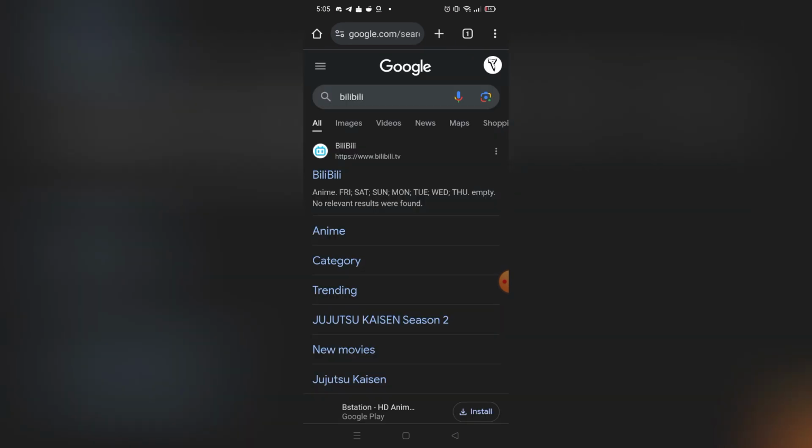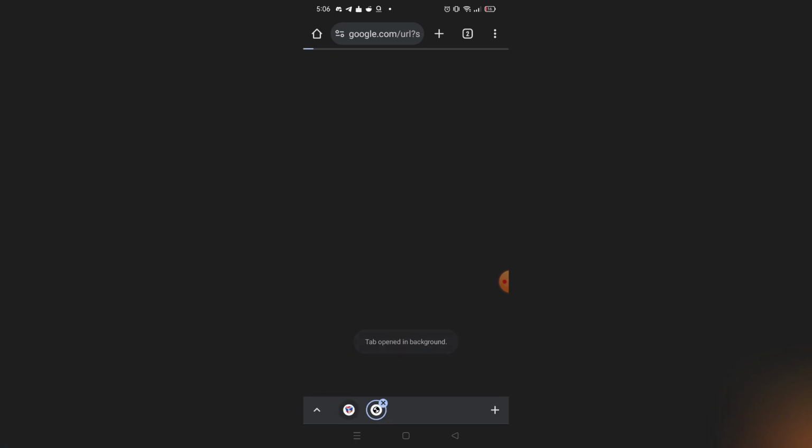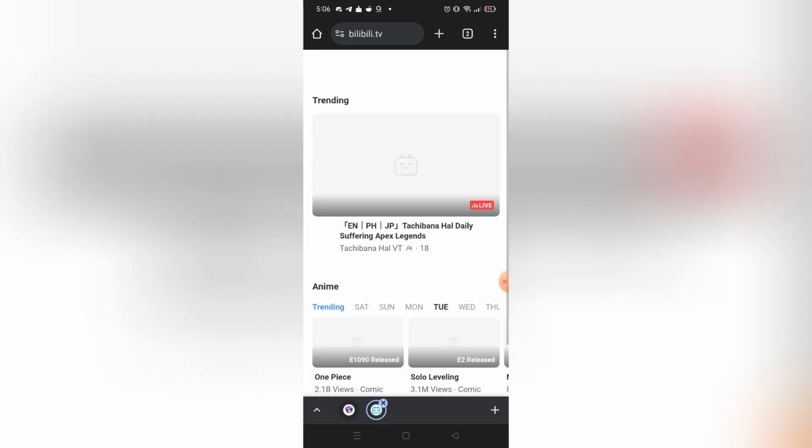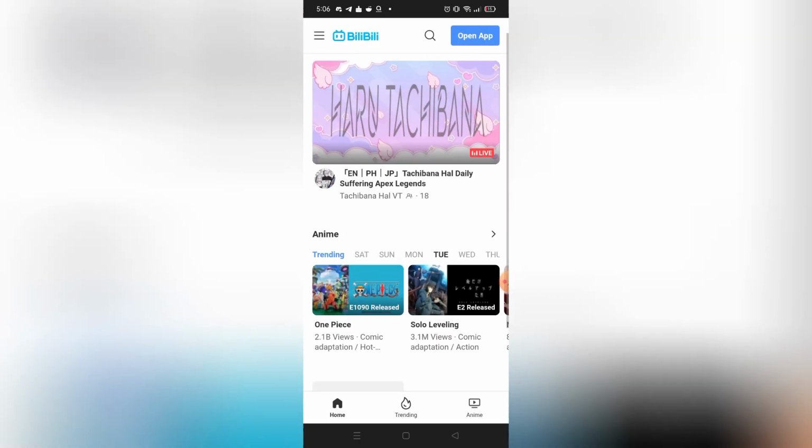So the best thing that you can do to change the Bilibili language is not on apps. You can use the Bilibili website on Google Chrome. After you search the Bilibili TV website, as you can see, you can also watch Bilibili on the website.